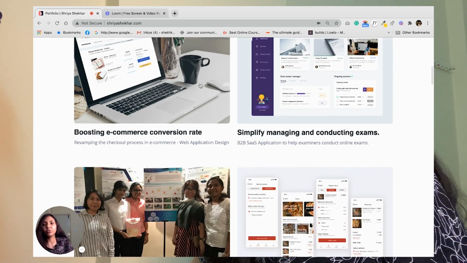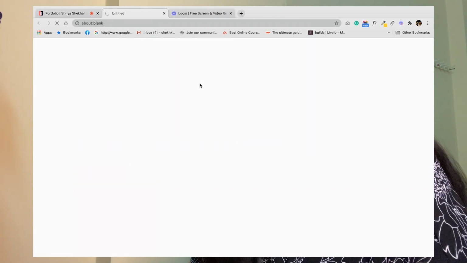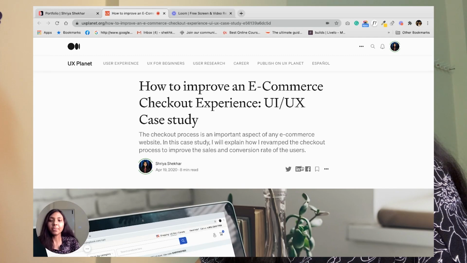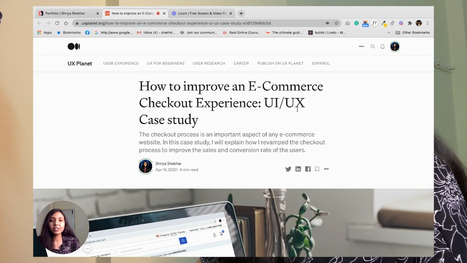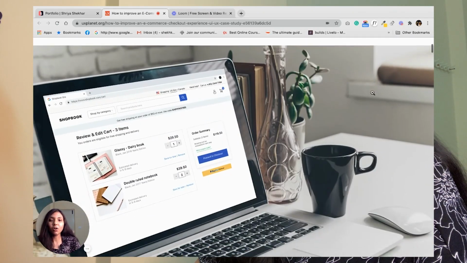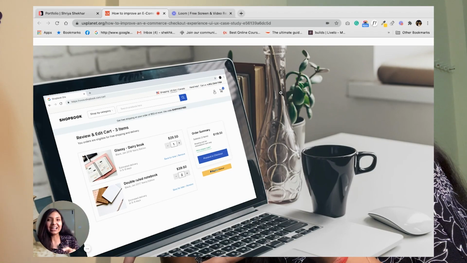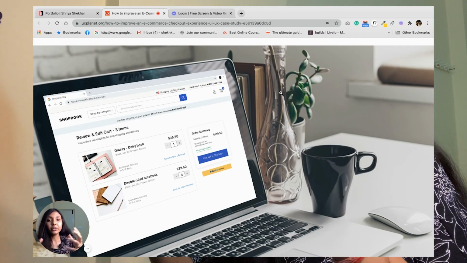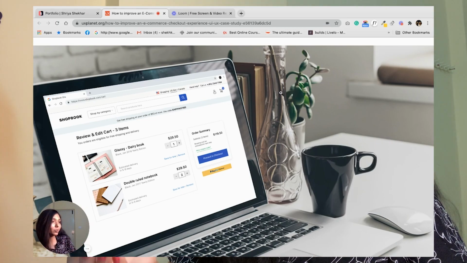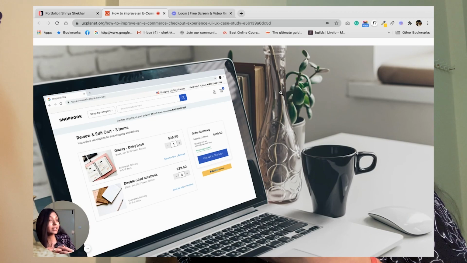So here I'm going to go into this particular case study in my portfolio, which is about improving the e-commerce checkout experience. It's a UI UX case study. I have written that up front, and as you can see, I have given a glimpse of the entire website right in the beginning, which sort of acts like a teaser, because you want to tell the people who are reading your case study what it is that they are going to get out of reading this case study, what the final product is like, so that it creates excitement in them to go through this case study.